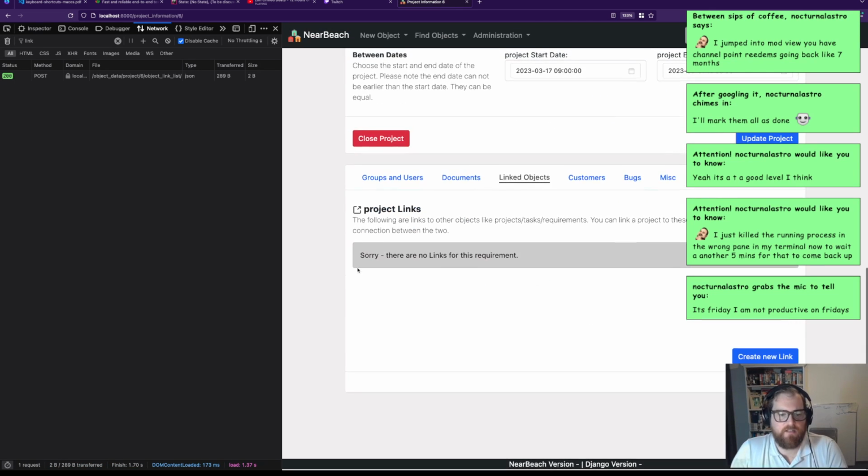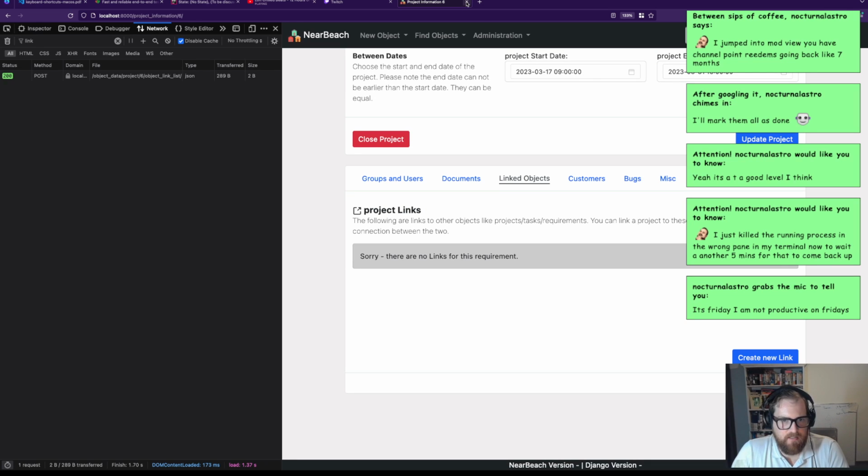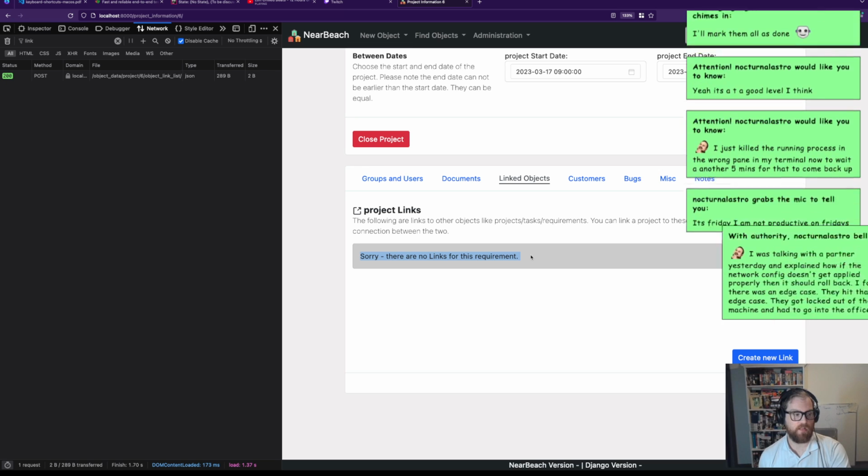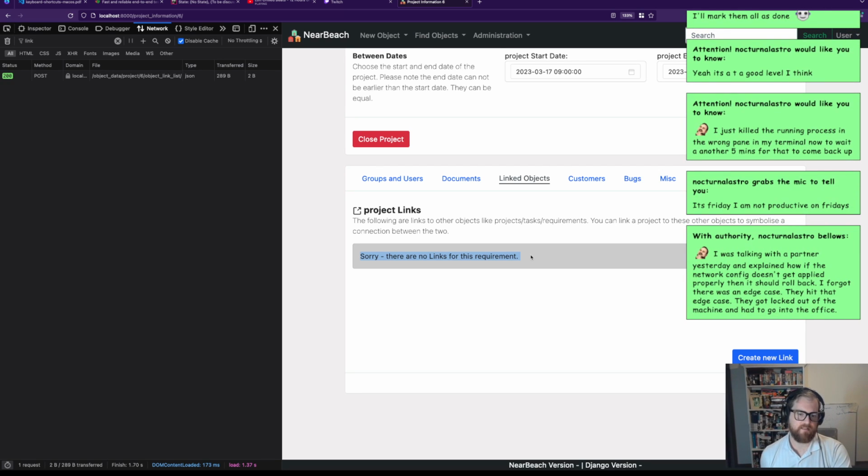So linked objects. Sorry, there's no links and all that kind of stuff. Now, I kind of don't want to show that anymore, unless there are literally no links. So there's no links whatsoever. But if there is a link in one of the subgroups, then we want to show just that one subgroup.